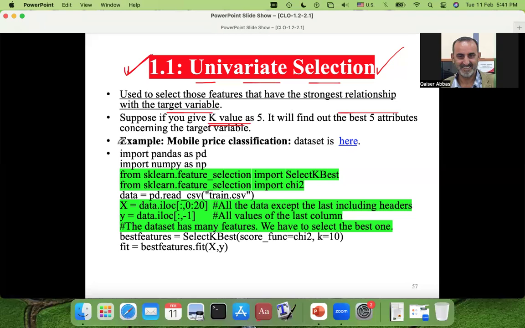Anyhow, let's see this code, and then you will have the understanding of it. For this, we are using pandas and the numpy library. And from sklearn, we are using the feature selection class. From that, we are importing SelectKBest. This is the class which we are importing here, and this will select those features.